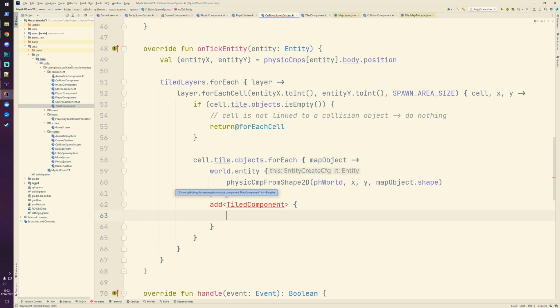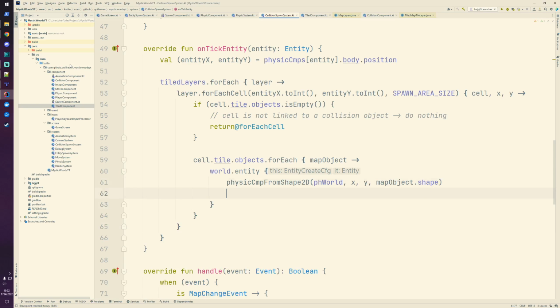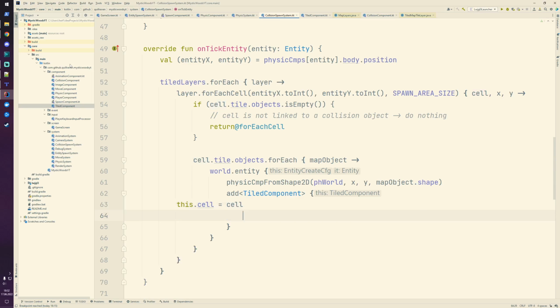Okay, so coming back here, let's introduce the tiled component. Oh, and of course this add method needs to be inside here. Makes more sense. And here from our tiled component, the cell is equal to the cell over which we iterate, and the nearby entities, there we also add the entity which triggered the spawning of that specific cell.